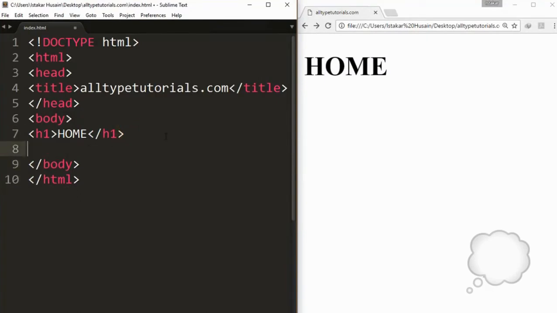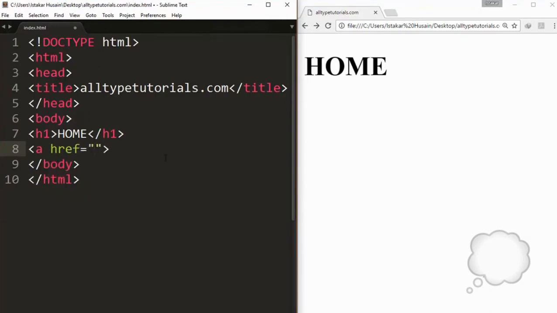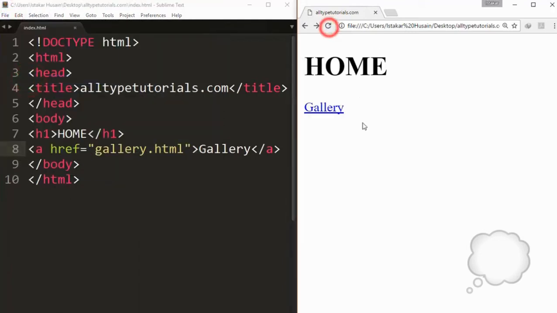So now it is time to create a hyperlink. Students, first we will write down a. A is your anchor tag, and after that we will use the attribute href. Href means hyperlink reference, then equal to, and then we will use gallery.html. This is the file name, and then write down gallery to create a link over the text. This is your file name, and this is your content on which we have created the link, and close your anchor tag.